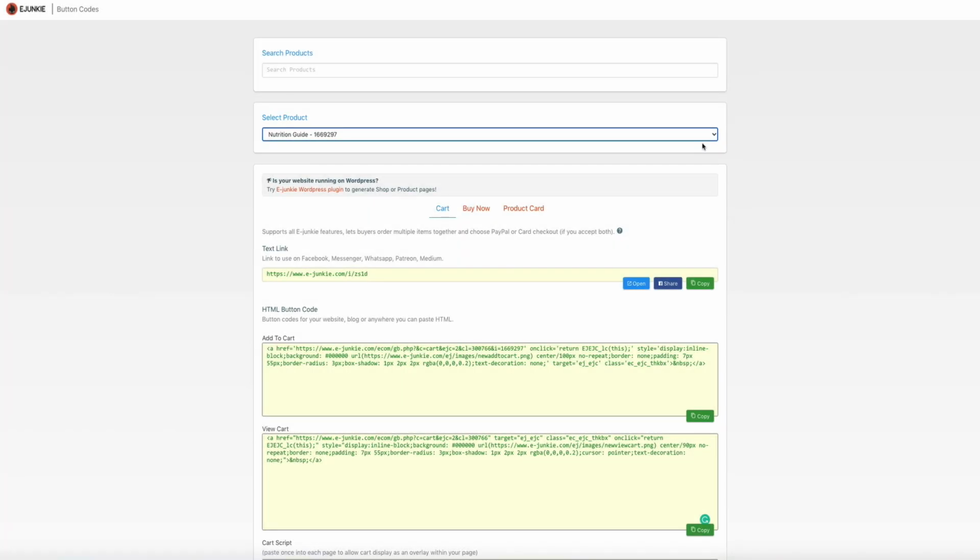Now I only have 2 products, but for the sake of time, I'm reusing the button code for multiple products. However, you won't want to do that. You'll need to create each product in E-junkie and then grab the button code for each specific product. But like I said, for the sake of time, I'm reusing these button codes just to show you the process of adding the HTML to your site.